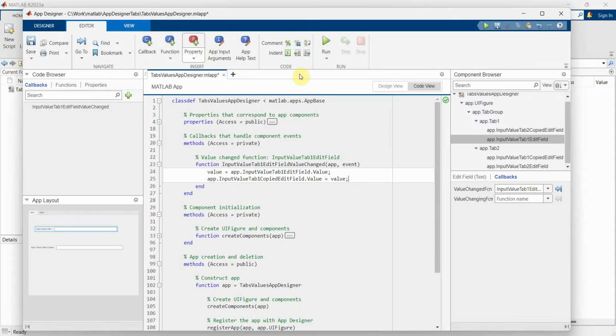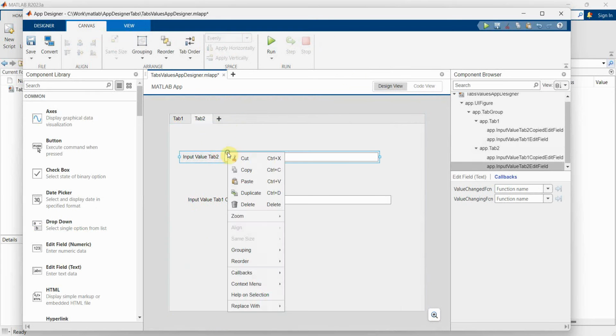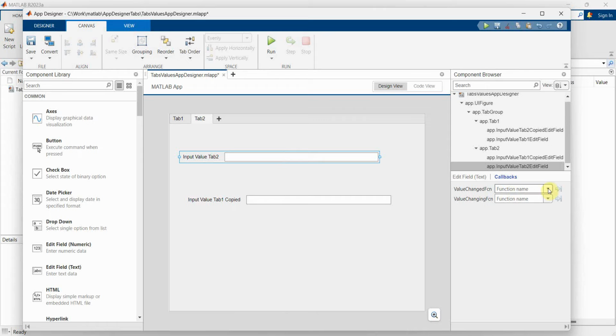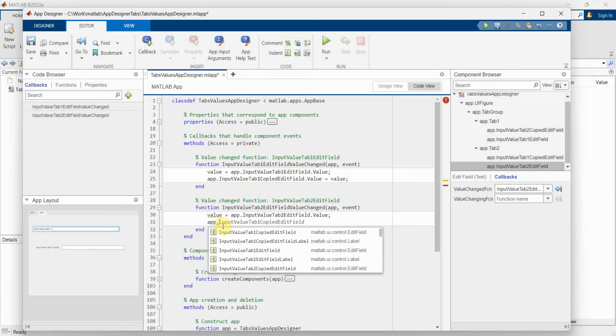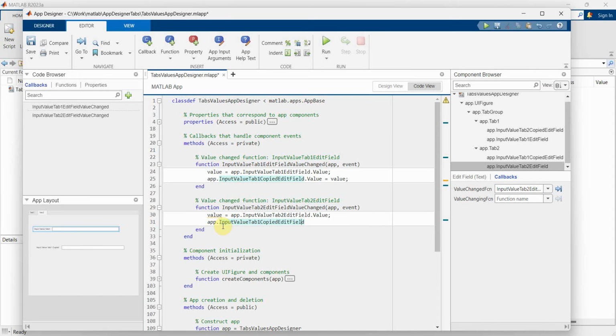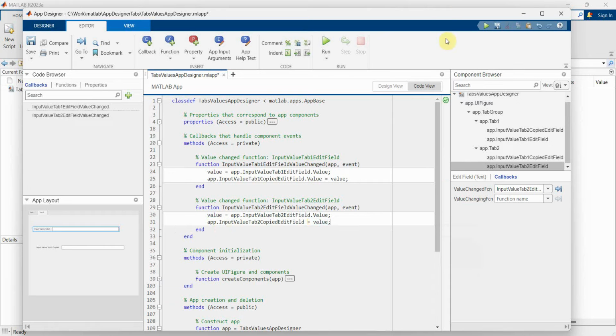Perfect. Similarly, if I go back quickly to my design view, for the other one I'll add the callback, which is again the value changed function, and here I'll do the other way. So this will be app dot input value, but now it will not be for tab one copy, it will be for tab two copy. So I'll change it to tab two copy field, and this will be equal to value. Perfect. So that's all.